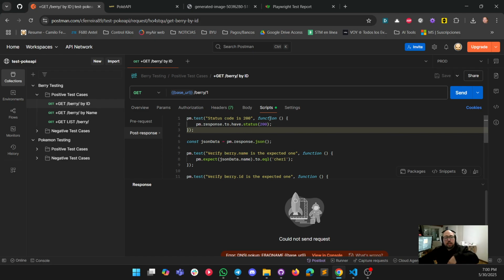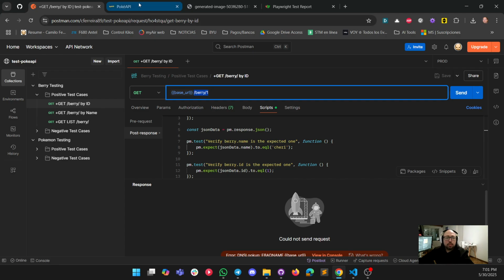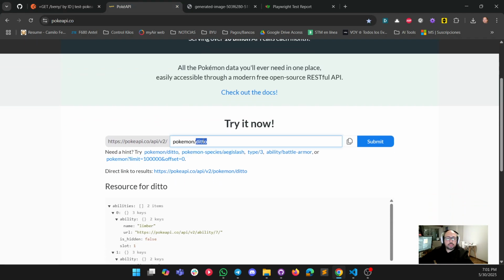stored or contained in scripts from each request. As you see, I'm going to double check first of all the status. I want to see basically if it is success or not. I'm going to extract the JSON data from the response. Then I'm going to double check certain information, as in this one basically. Is the name the correct one? Because I know that the ID 1 matches the name Cherry, and also the name Cherry matches ID 1, so backwards. And in case I have doubt, let's double check that over the website.